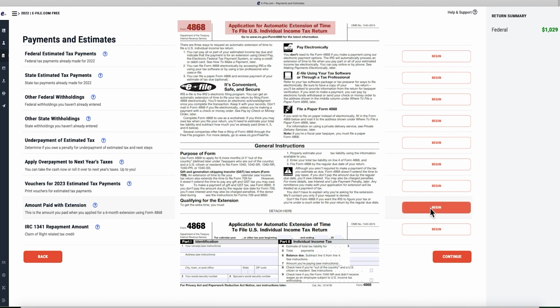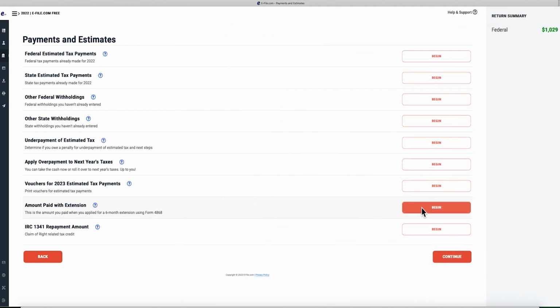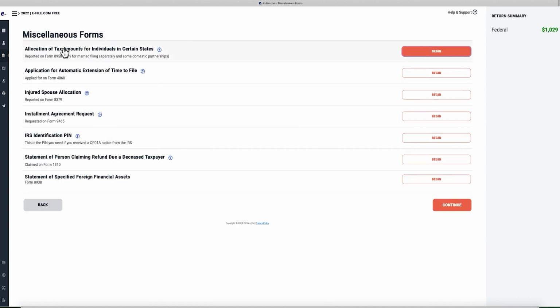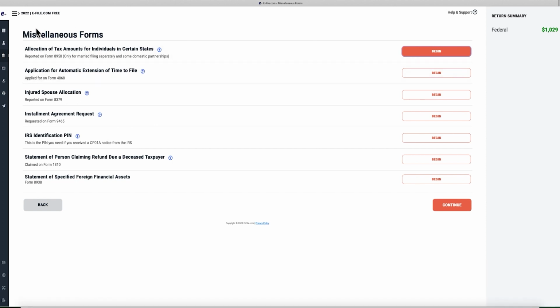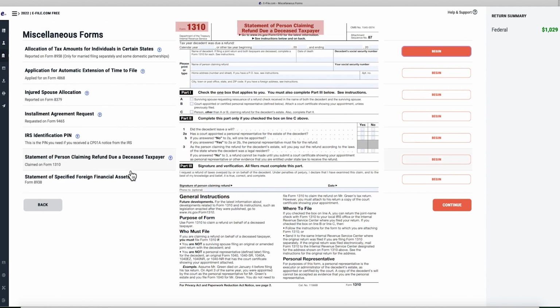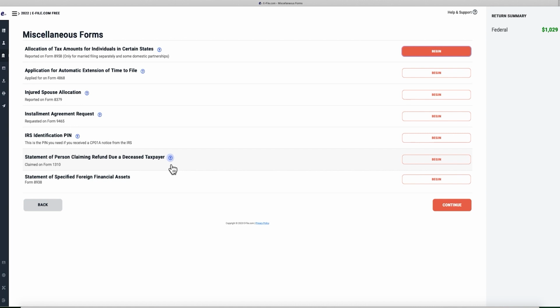We didn't do any of those things, and we just click continue and jump to our miscellaneous forms. Miscellaneous forms will be really uncommon forms, like installment agreements, injured spouse allocation. If you have any of those items that are really uncommon, for example, you're doing a statement of person claiming refund due to deceased taxpayer, you're better off using a tax specialist. It could get really complex.